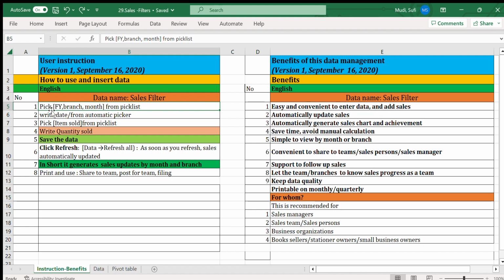We will take the data from the pick list for fiscal year, branch, and month. We write the date, and we also pick the item to be sold from the pick list, and we simply insert the quantity sold. Then we'll save and then refresh. It will automatically generate the update by month and branch. So that is the instruction page. Here are the benefits.